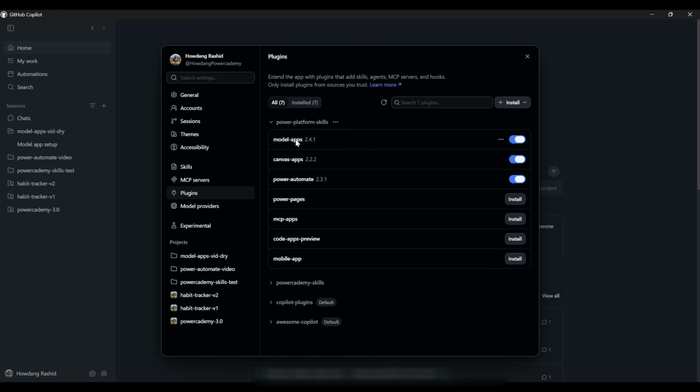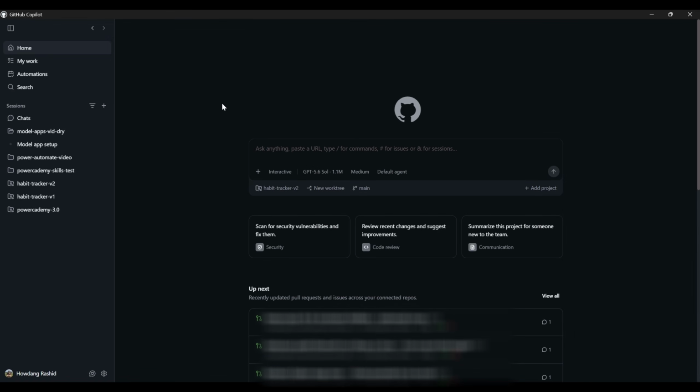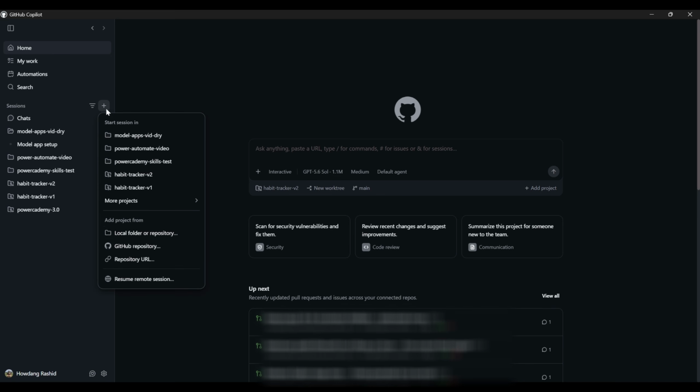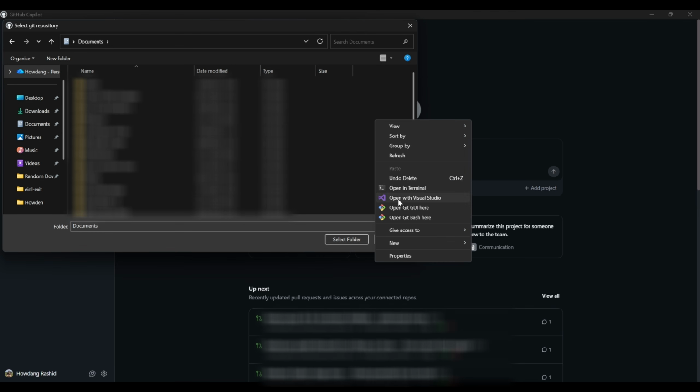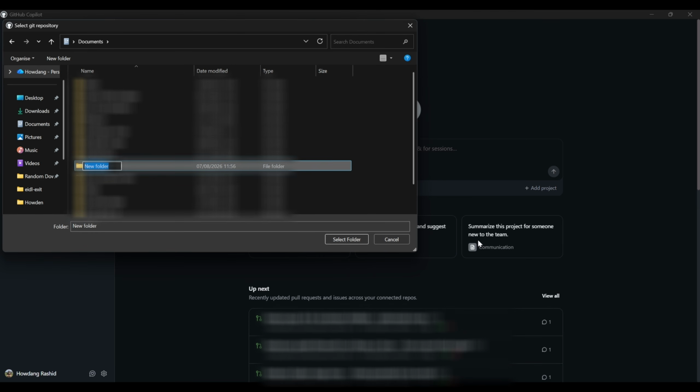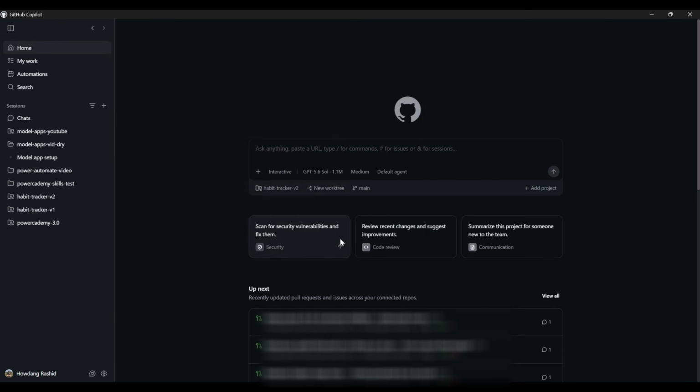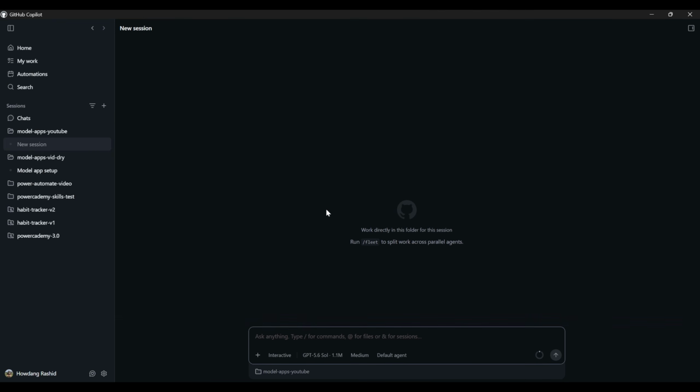So with that being said, we have our model apps installed, and now what we're going to do is cross out of this and make a new folder to create the model-driven app. We're going to come into new, go to local folder or repo, and then create a folder over here by going into new folder, and I'm just going to call this model apps YouTube. Then we're going to select the folder. And then once we're here, we can start initializing and building our model app from this session.